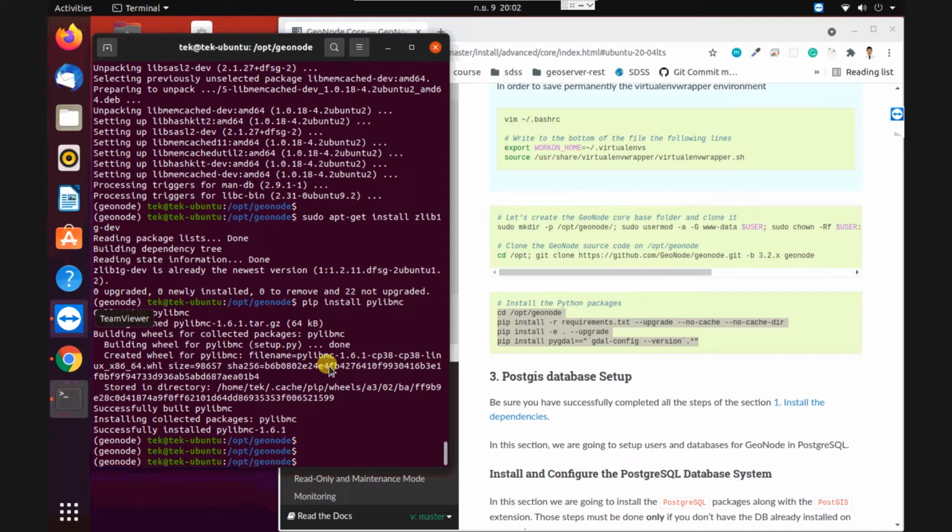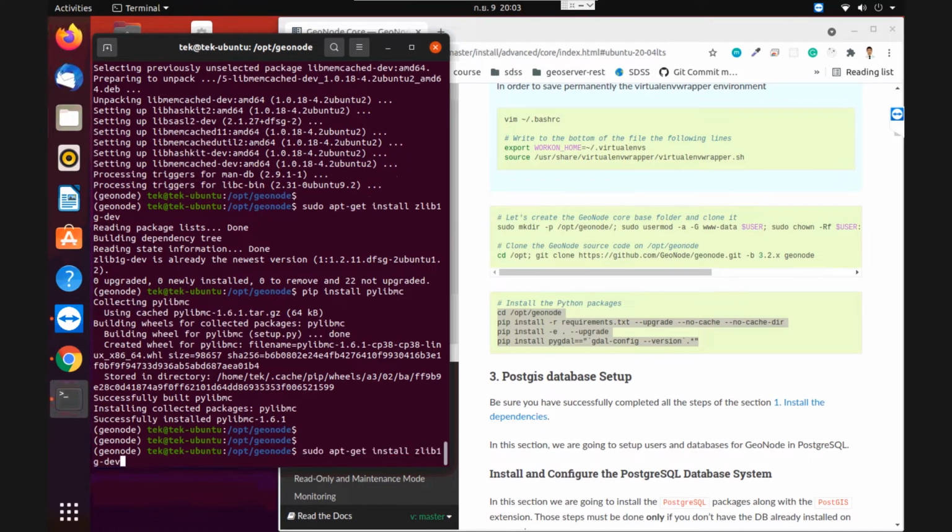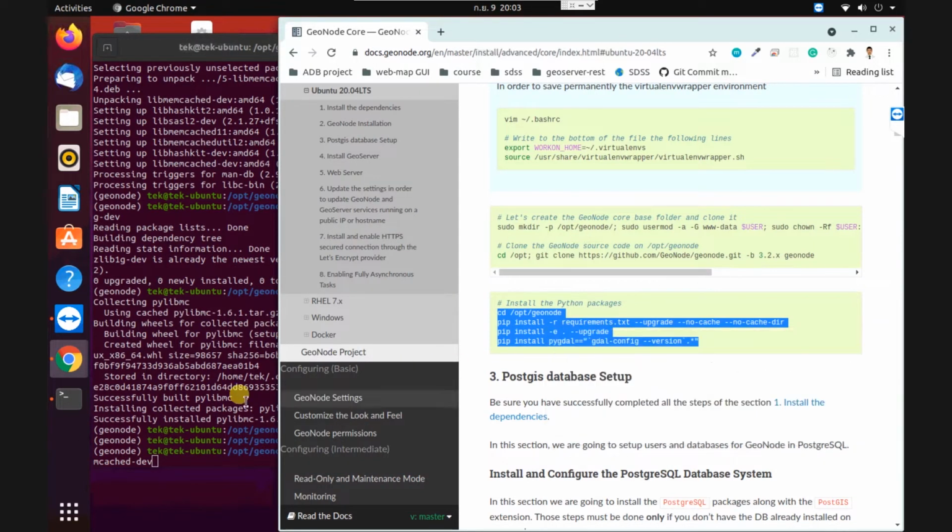Alright, I did not find the pylibmc package in the requirements.txt, but I did install it by first installing the dev dependencies, like sudo apt-get install zlib1g-dev, and then also sudo apt-get install libmemcached-dev. So after installing these packages, I can install pylibmc. I hope there won't be any issue now. So let me just copy these things and paste them here.